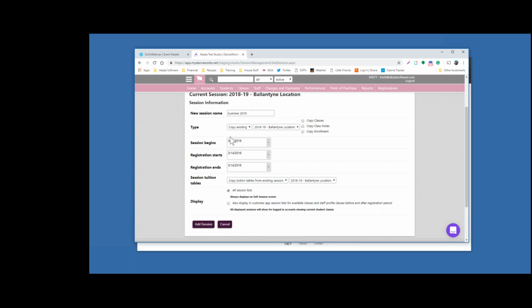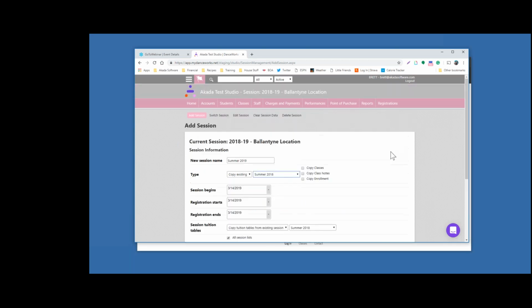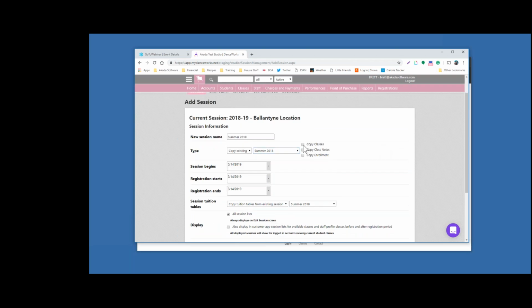So what we're going to do is copy a previous year's. So what I'm going to do is copy last summer's. I'm going to tell it to copy the classes, but I don't want the class notes, so I'm going to uncheck that. And I'm going to leave the enrollment unchecked also. But if for some reason you want to copy the enrollment into that new class, you can.